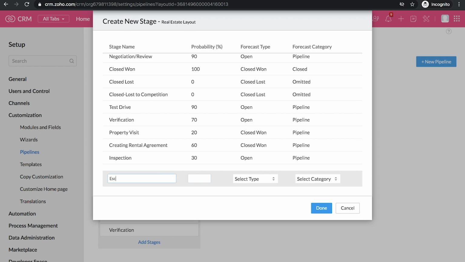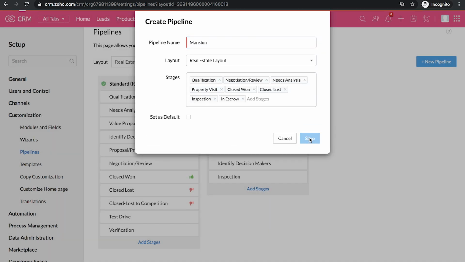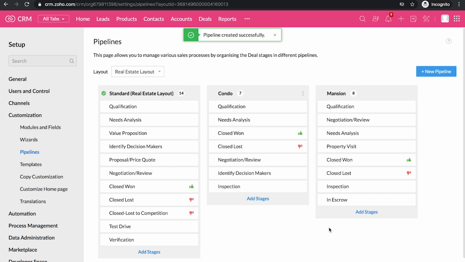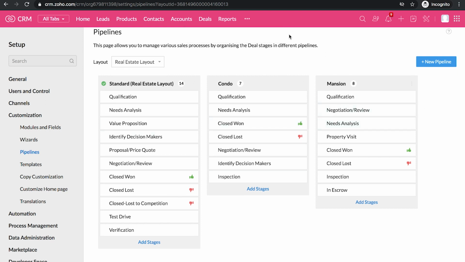So let's add a stage called in escrow. And probability, say 80%. Let's leave the forecast type as open and forecast category as pipeline. And save. So you also have an option to set one of these pipelines as the default pipeline. I'm going to go with this for now.